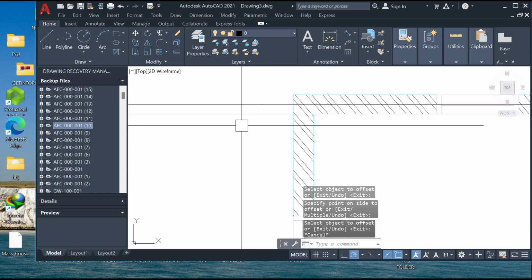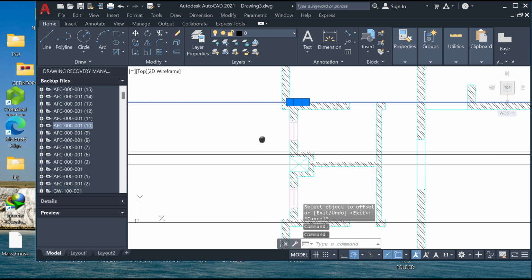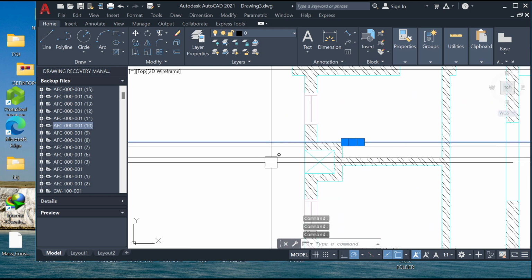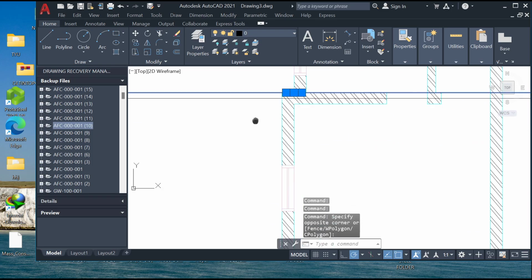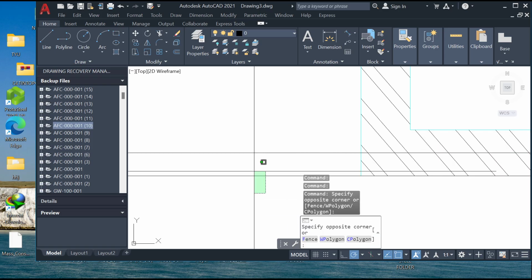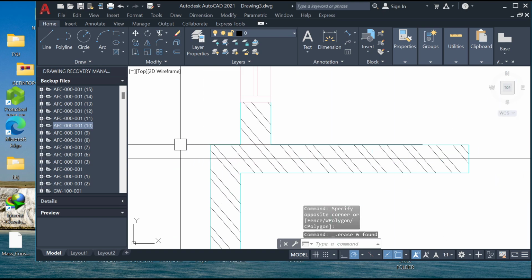Then we can delete those ones that we do not need. We do not need this. What we need is only the grid line at the center. We do not need this, this, this, and this. So we delete. So we have our horizontal grid lines in place.